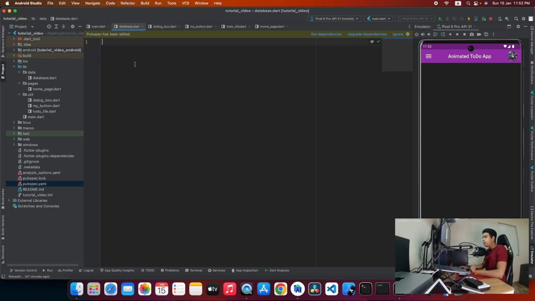Alright guys, so in my database.dart file, first we're going to be importing our Flutter package that we have installed by just writing the command of import package and the package name Flutter. Simple. Now I have successfully imported the Flutter package in our database.dart file. Now for creating a code for our database, we're going to be creating a class that you can name as you like. For now I'm going to name it as ToDo database.